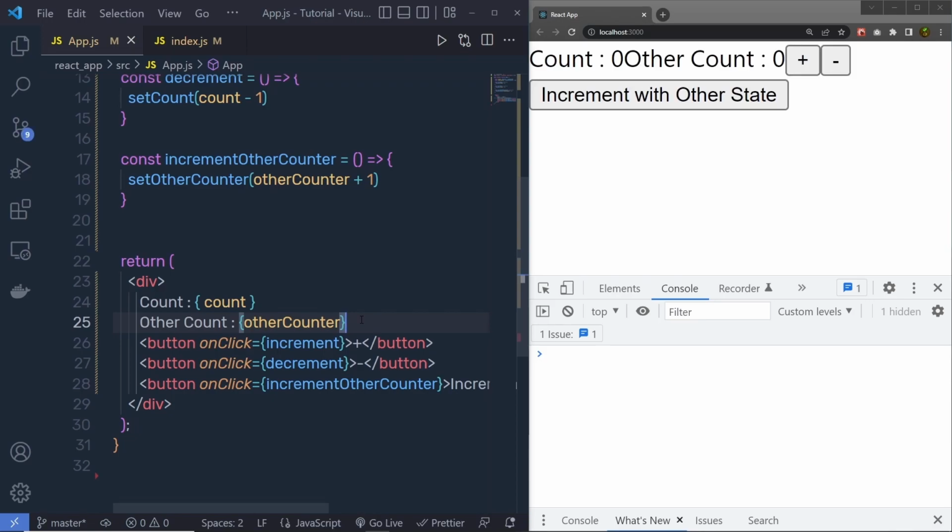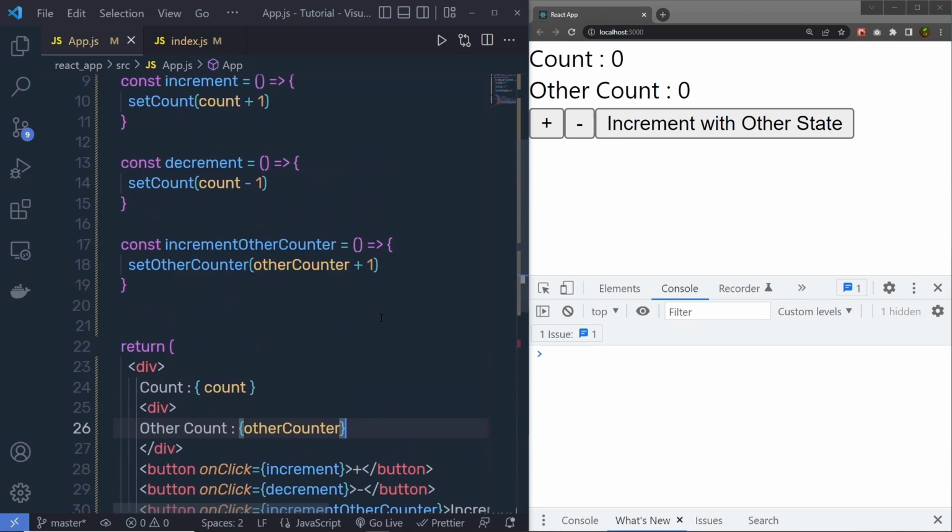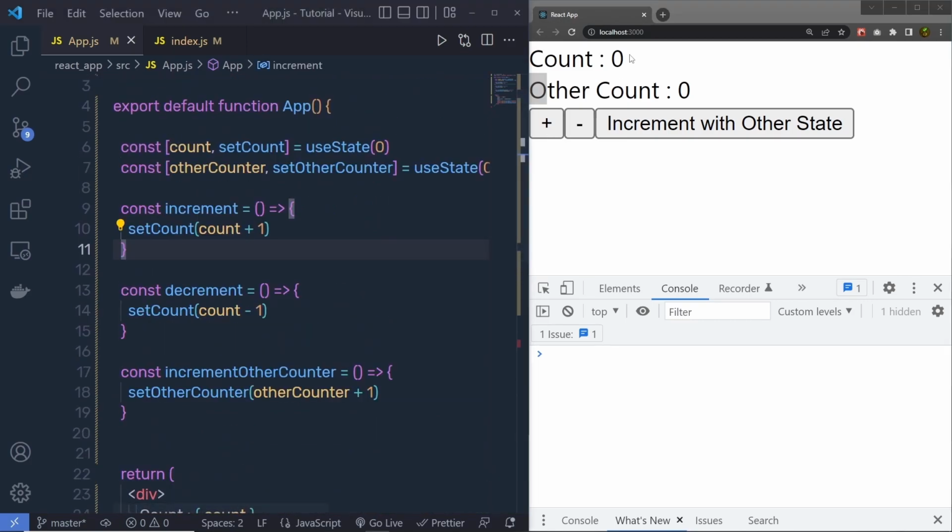When I save the changes, I'm going to have the result something like this. Let me add the statement on the next line. So let me just add that inside a division tag, something like this. Now you can see inside this app, we have two states. First for the count, and second for the other count.